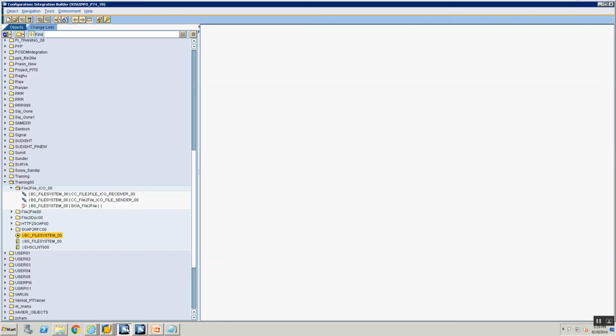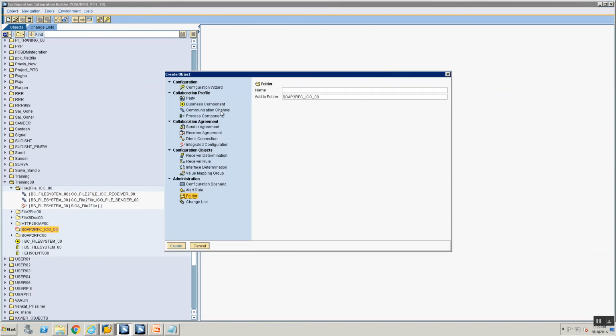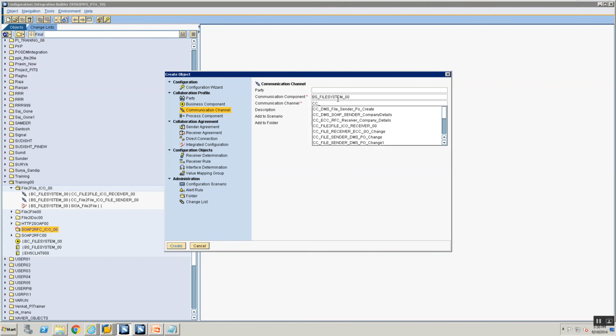Perfect. Now let's go to the integration directory. I'm going to create a folder called SOAP to RFC underscore ICO underscore 00. Alright, so the first thing that we will be doing is defining a sender communication channel. My sender system is BS underscore file system underscore 00, and my sender communication channel is SOAP to RFC underscore ICO underscore SOAP underscore sender underscore 00. The naming convention typically we've been using so far.